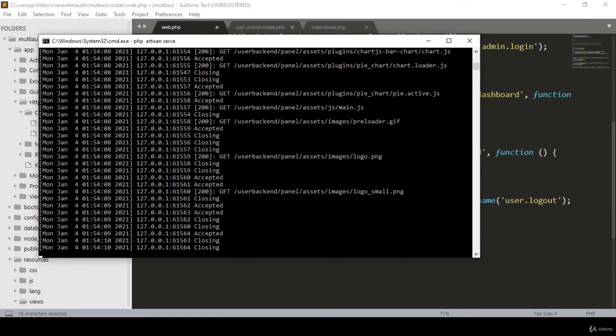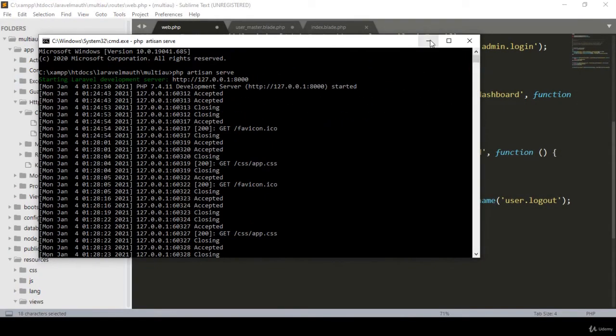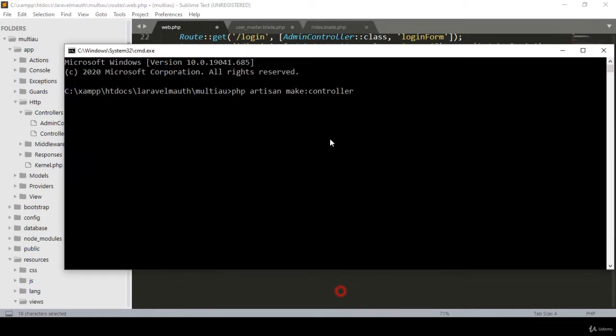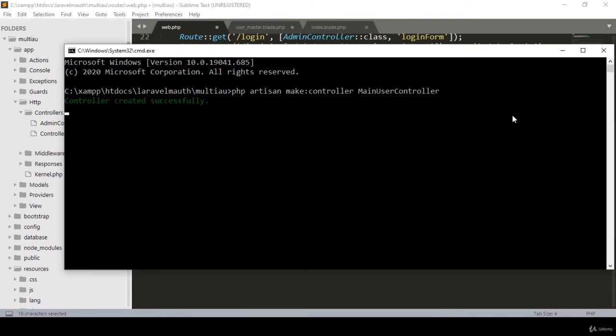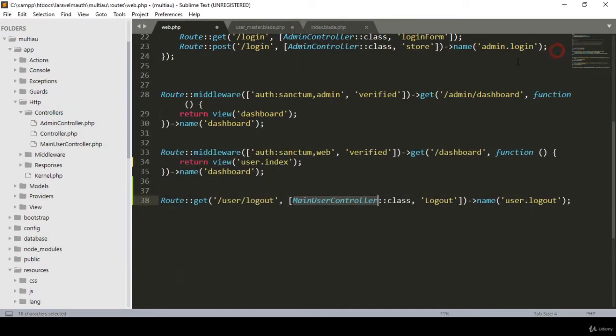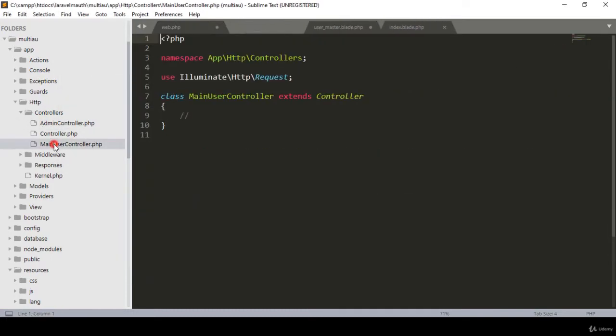So our PHP artisan serve is now running. That means our server is now running, and then here I want to create the main user controller. This is the type of controller I want to create. Press enter, and you can see our controller was created successfully. So now if you go, that is our main user controller.